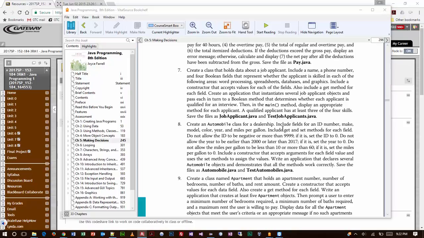Include a name, a phone number, and 4 Boolean fields that represent whether the applicant is skilled in each of the following areas: word processing, spreadsheets, database, and graphics. Include a constructor that accepts values for each of the fields. Also include a get method for each field. Notice it does not say set, but the way I see it, you may as well make setters too. Just FYI.